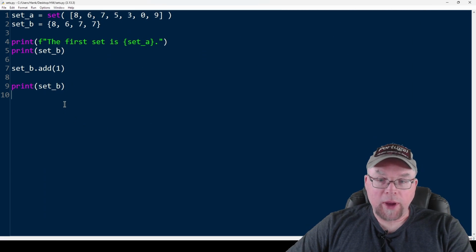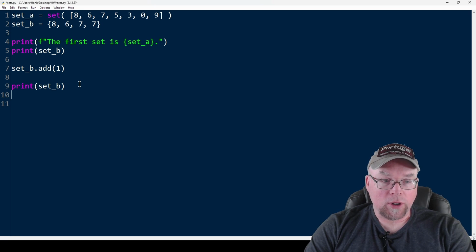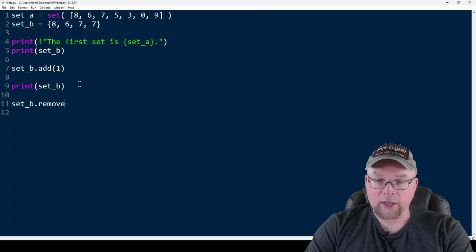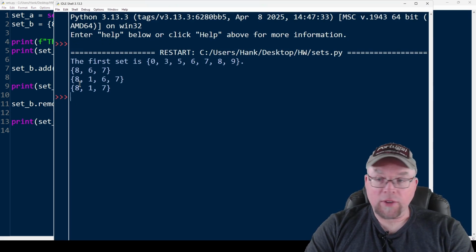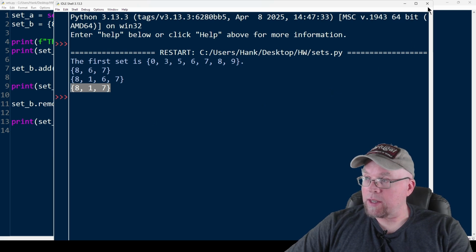Now let's talk about remove, and let's talk about pop. The way remove works is we're going to use that same kind of notation. We're going to say set B, and then we're going to try to remove a value. Let's go ahead and remove the 6. So I'm going to place inside of the parentheses the value that I want to remove. I'll remove the 6, and then I'll print out the contents of that set one more time. If I run this, you'll see that after I removed it, the 6 is indeed gone.